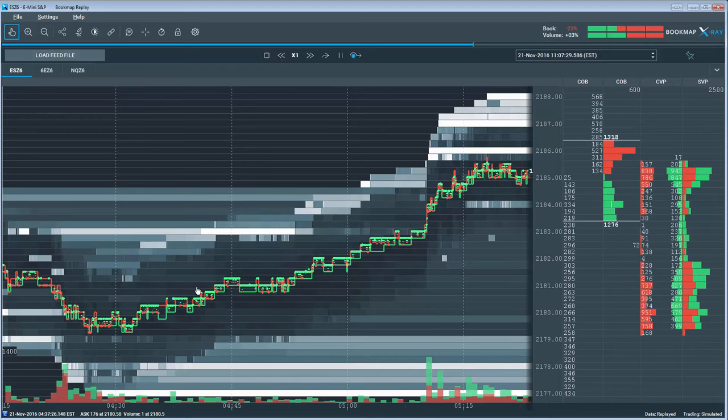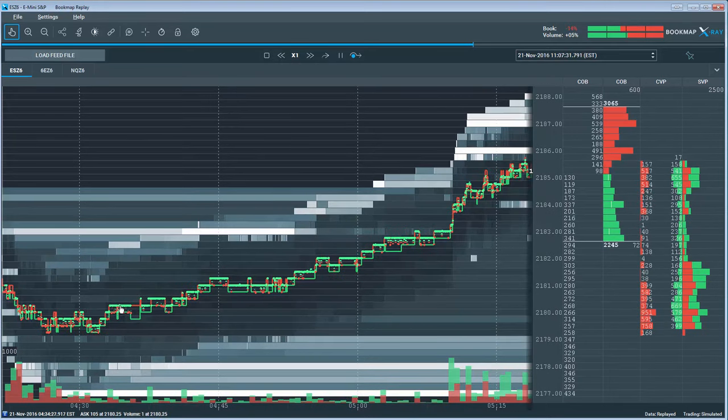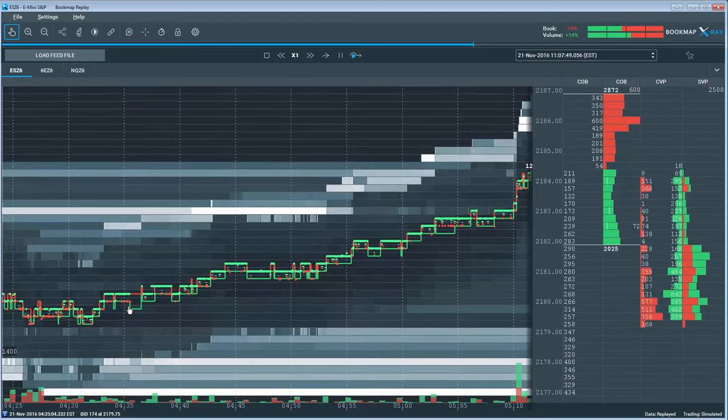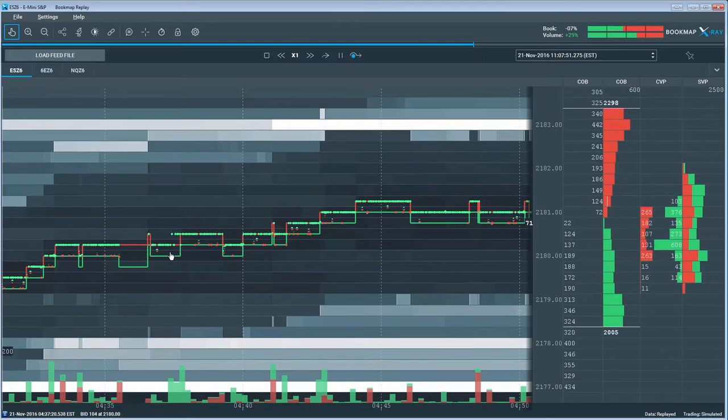Notice here on the offer line up here all of these green dots. They are lifting the offer in these areas. Now this is the overnight session here, and you can see very clearly. Let's just zoom in and I'll show you what I mean.